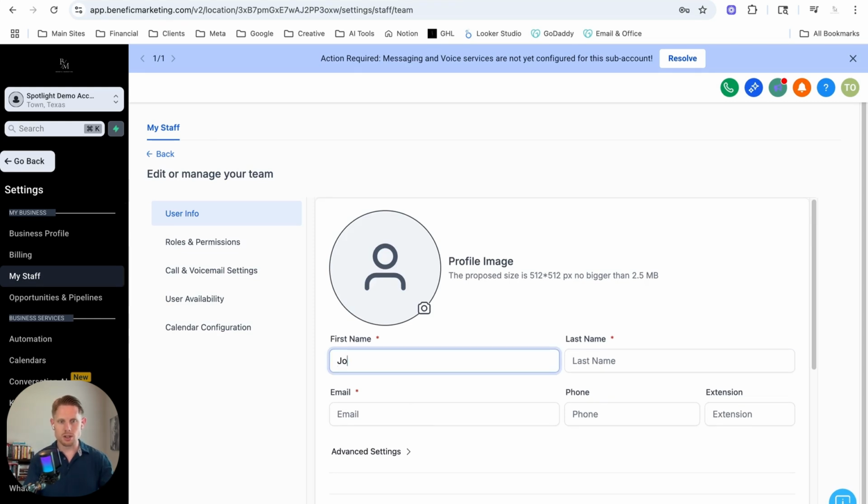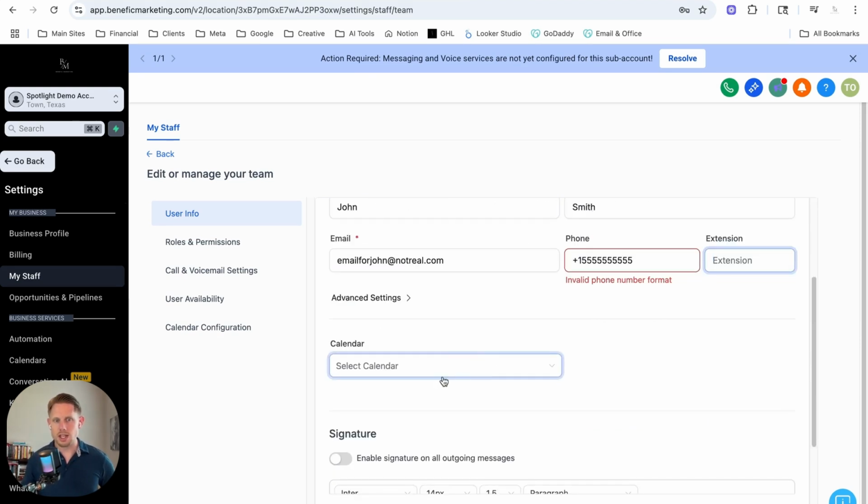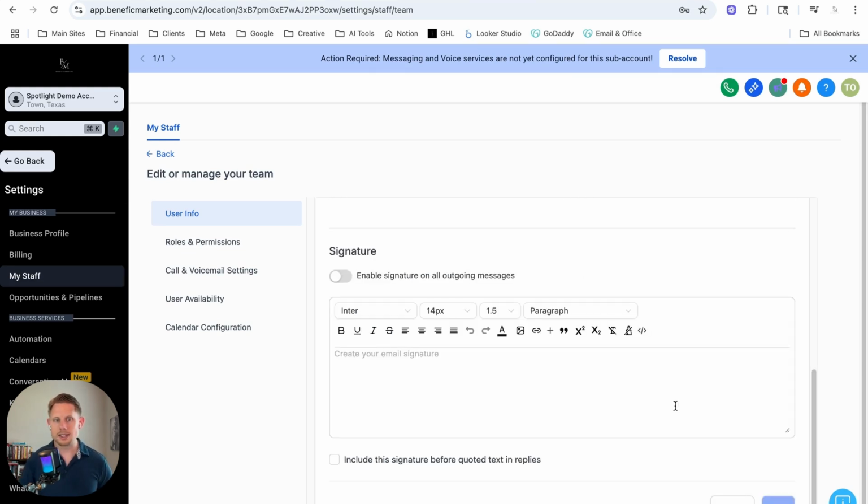So John Smith, put email, John at notreal.com, phone number, and be able to put all of that information in. If there is a calendar we'd like to connect, you can certainly add that in here. For now, when you're signing people up, you can start by just leaving it blank, and you can always add it in later on.